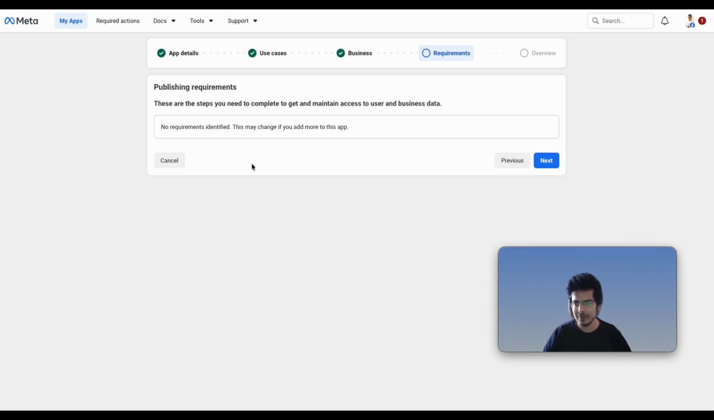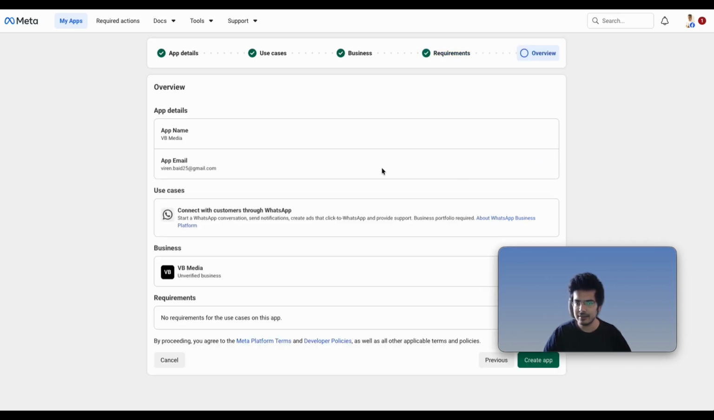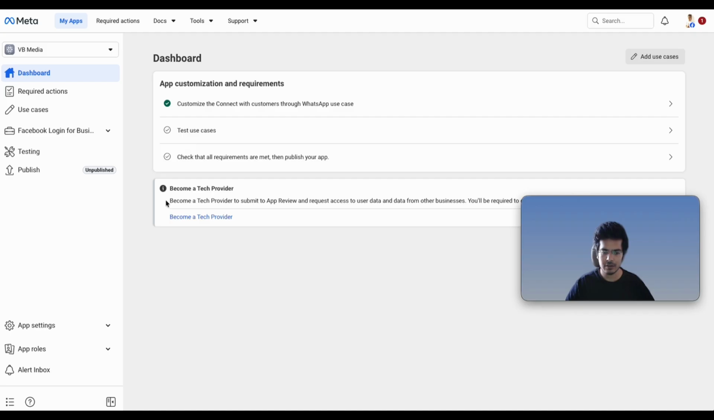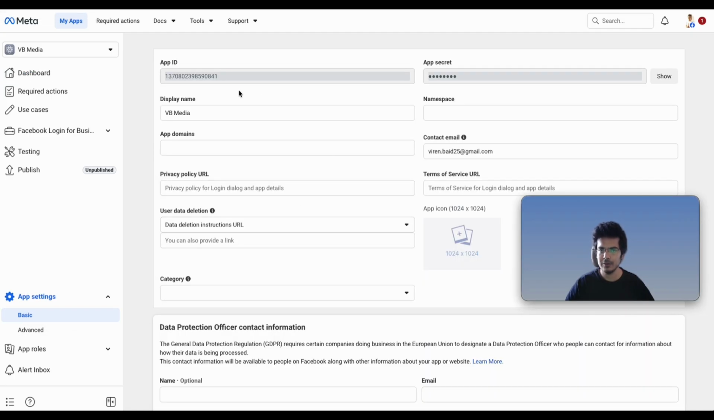Any publishing requirements, you typically don't see anything here. Let's just go to next. And this is basically a summary page. Here, just click on create app. At the moment, all you're looking to do is go into app settings and go to basic settings. Now you will see your app ID and your app secret here.